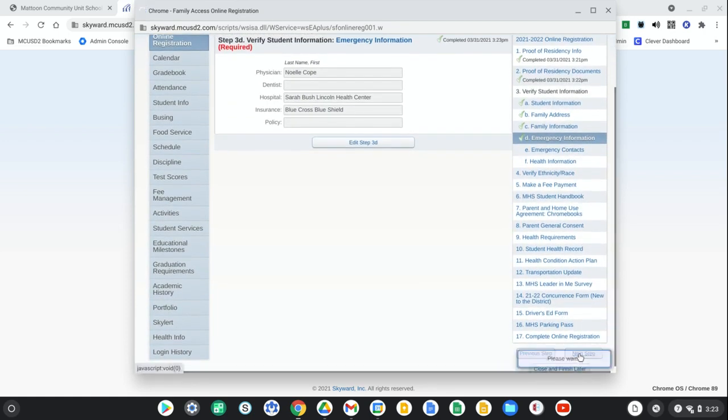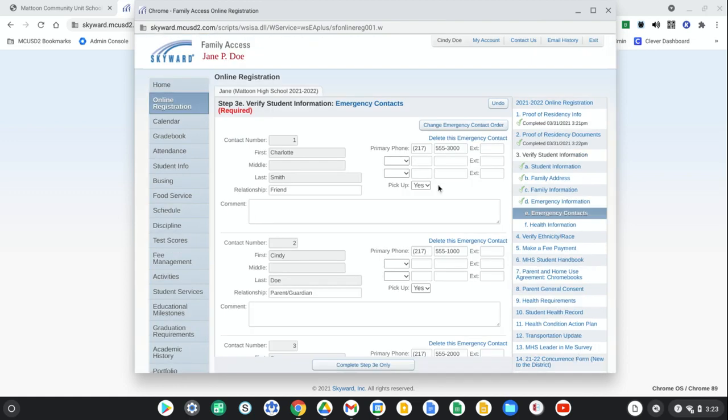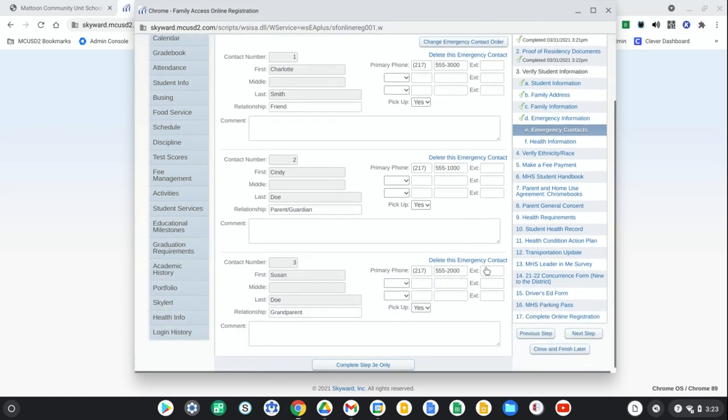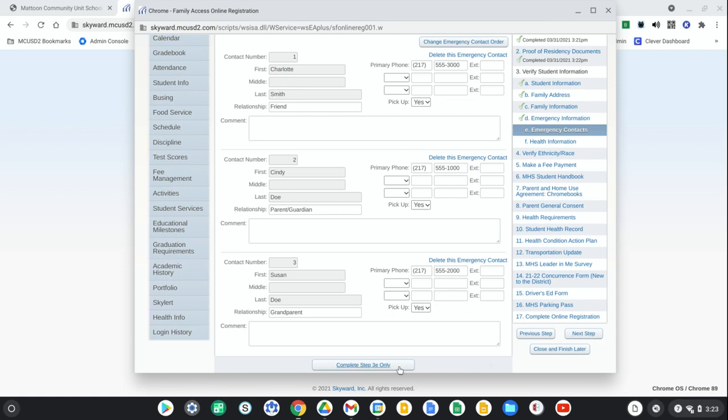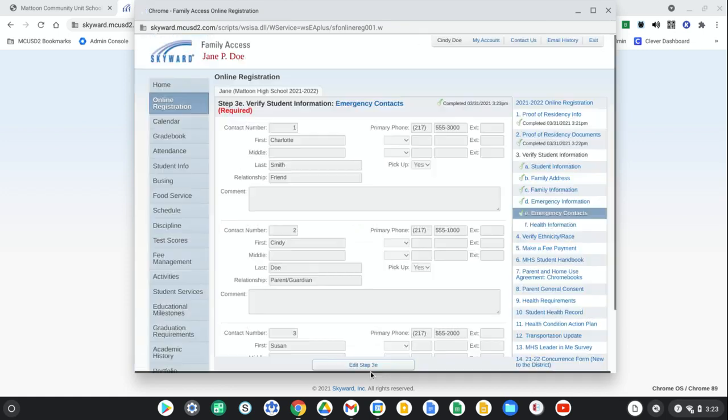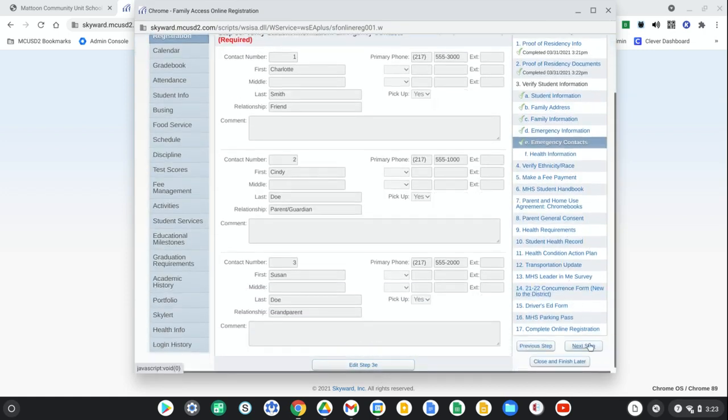Complete next step. If you need to change any emergency contact information, you can do that here. If you need to delete an emergency contact, you may also do that here. When you are finished with that, complete the step and then move to your next step.